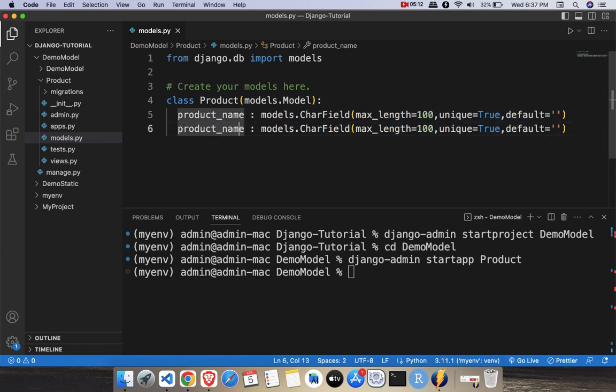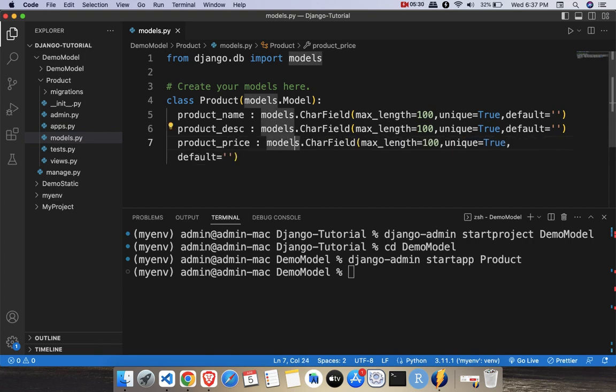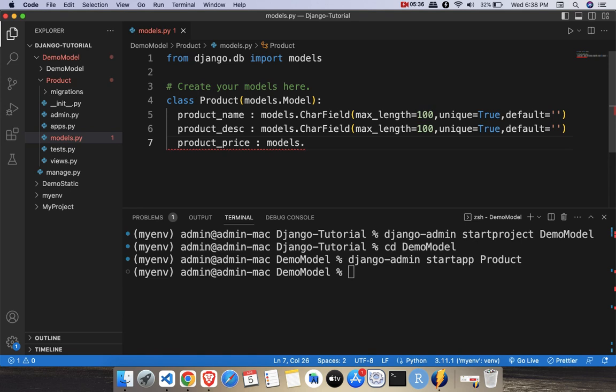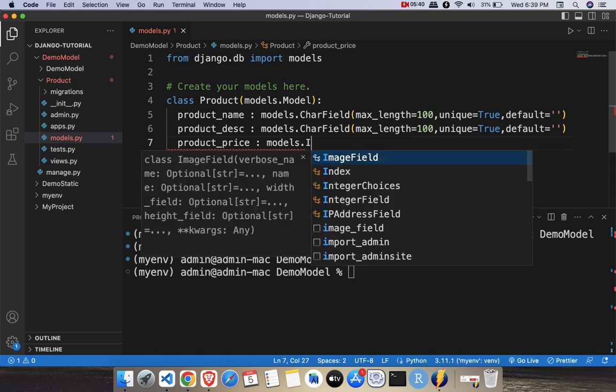Similarly, I want product description, so I'll just write the same for the description, and we'll have one more field that is product price here. We'll take this one as a different field, and we'll write integer field.